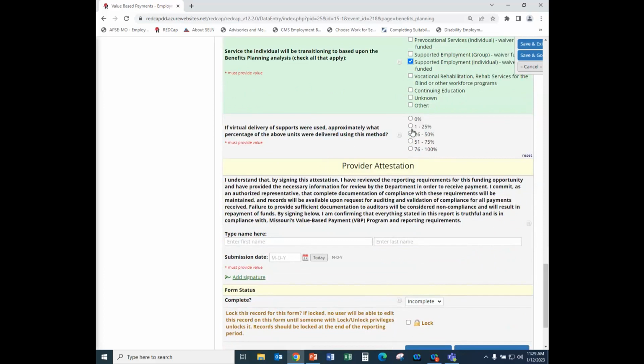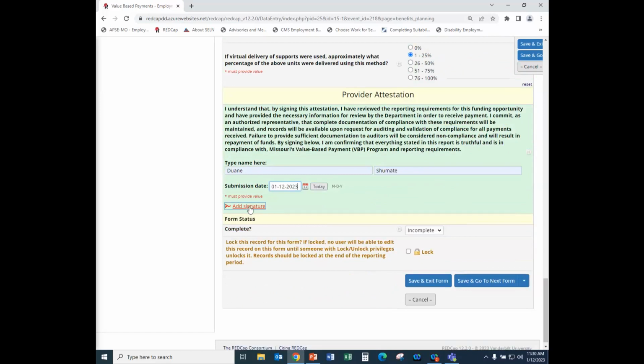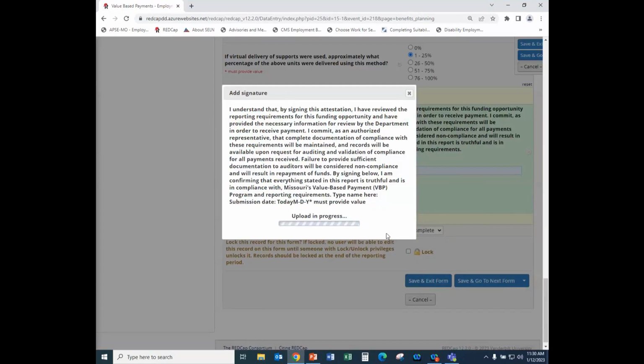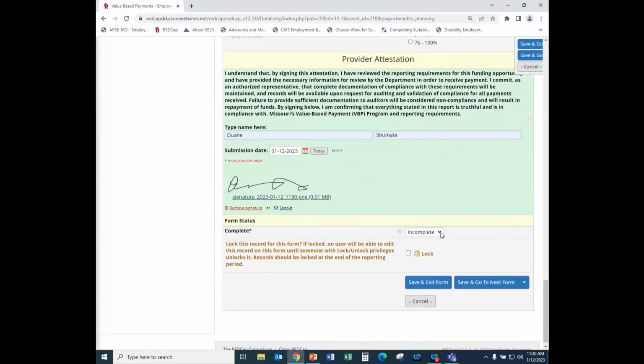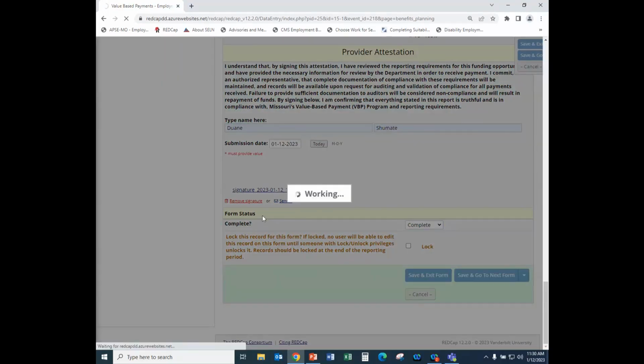Let's say 25% of the units, we actually met with the individual through Zoom or Microsoft Teams. So we'll select that. And then we have the attestation language. I'll type in my name. I'll put today's date as when it was completed, and then I will do my electronic signature. Save my signature. Mark it as complete because I believe I've completed everything. And then I will save and exit.